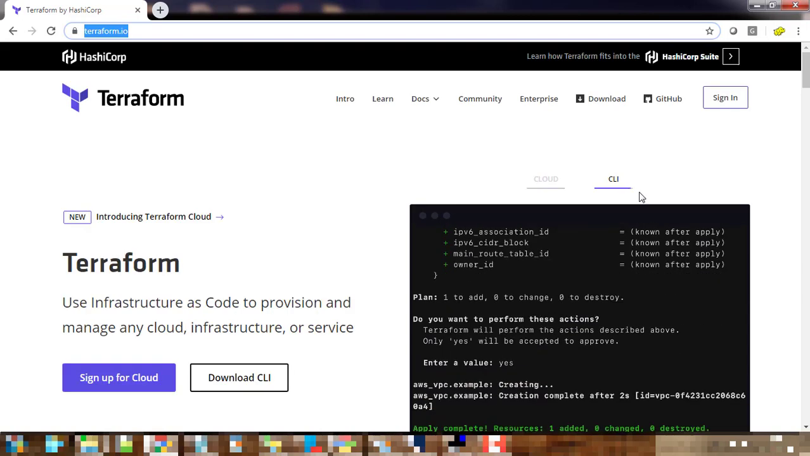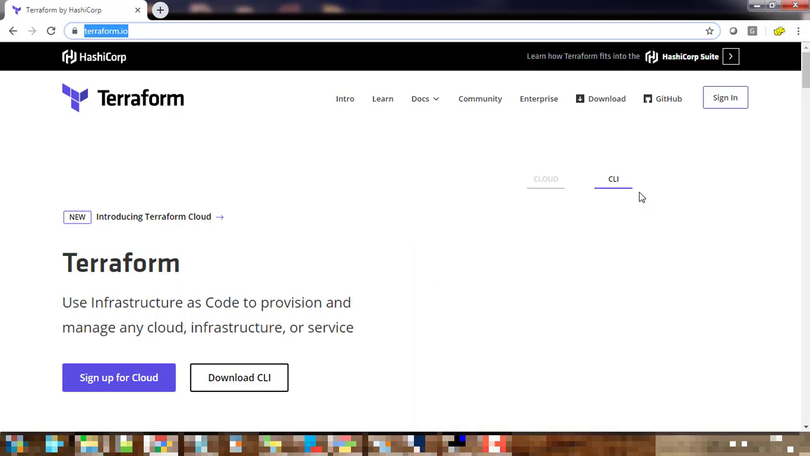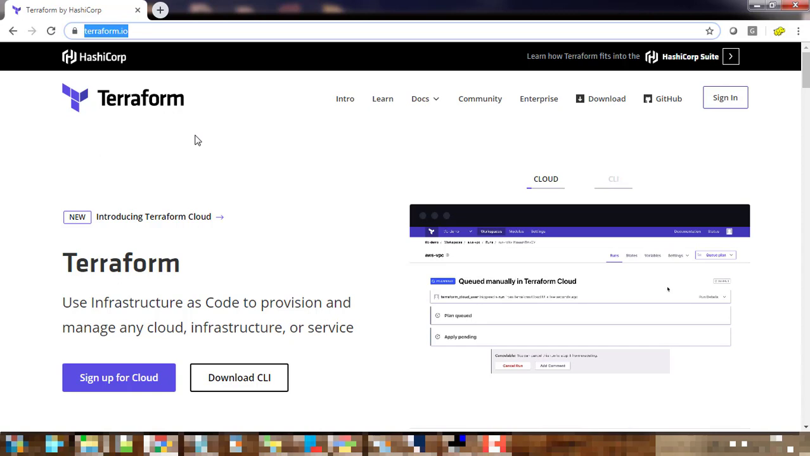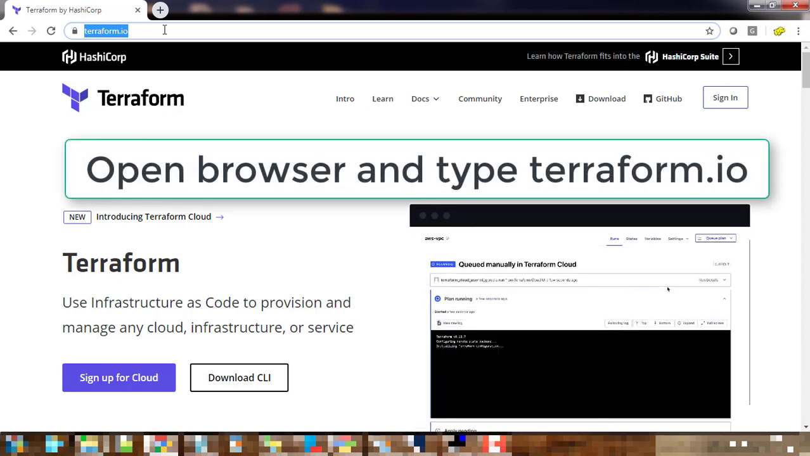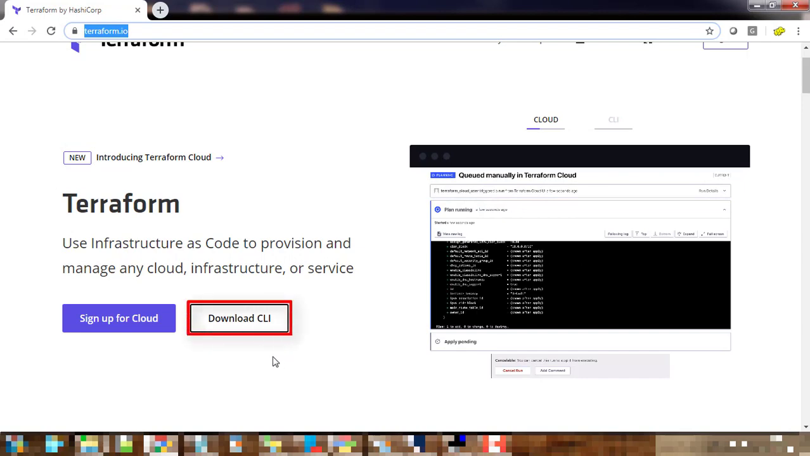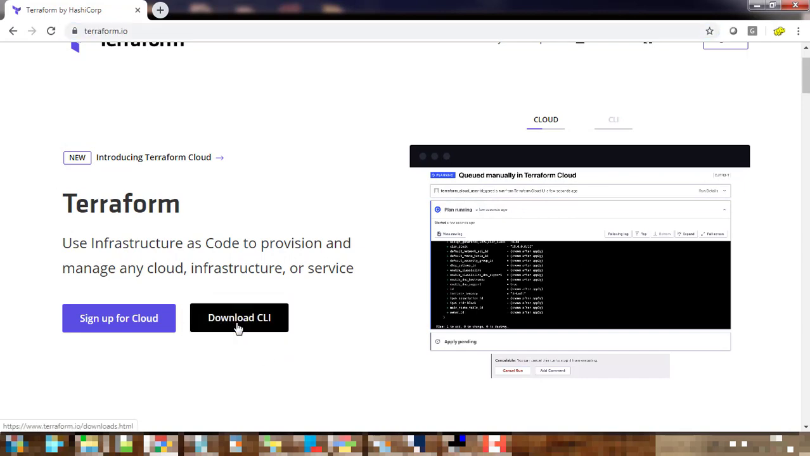My name is Sijish and in this video I will show you how to download and set up Terraform. First, open the browser and type terraform.io. Here you can see two options. Go ahead and hit this download CLI.